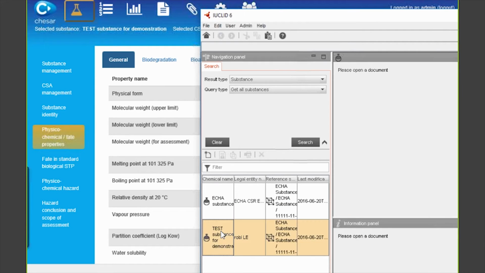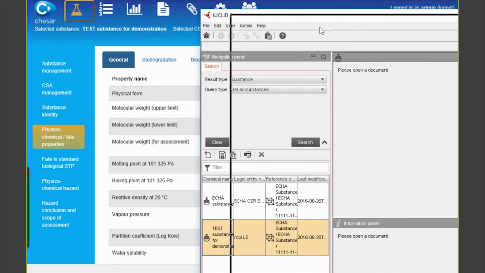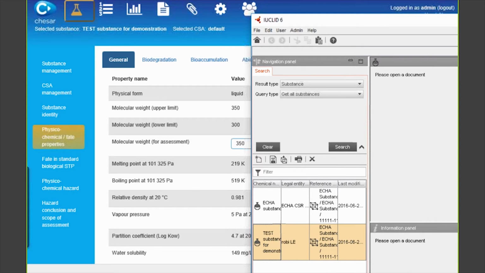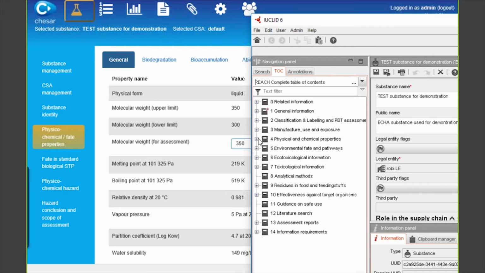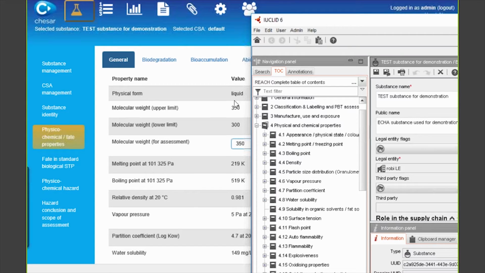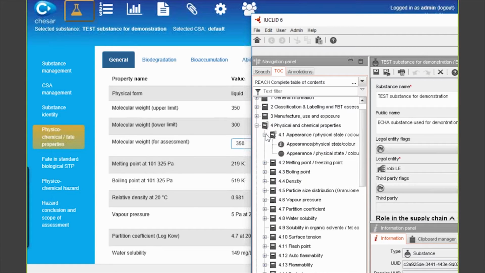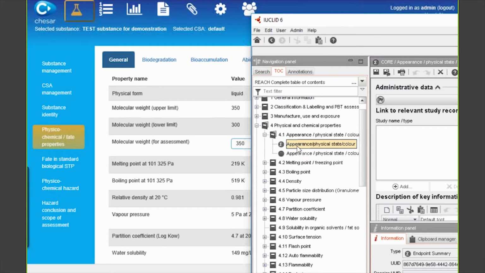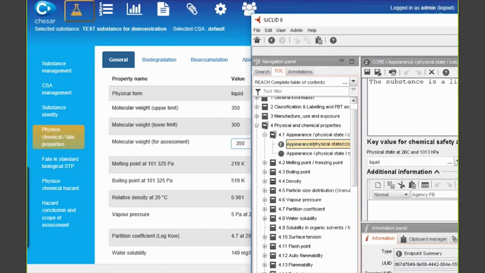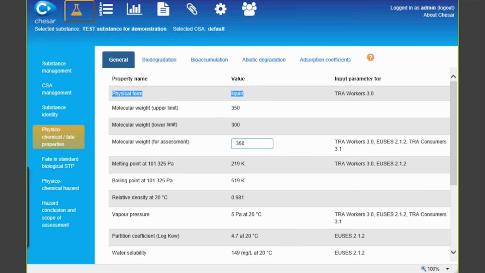Just for you to understand, so this is my test substance, what it is shown in IUCLID is the content of the endpoint summary. So this is the table of content of my substance. For example, I have the physical form, which is liquid. And if I open my endpoint appearance physical form, I can see that in my endpoint summary, the key value for the chemical safety assessment is liquid. So this is how it works with the relationship between IUCLID and Chesar.